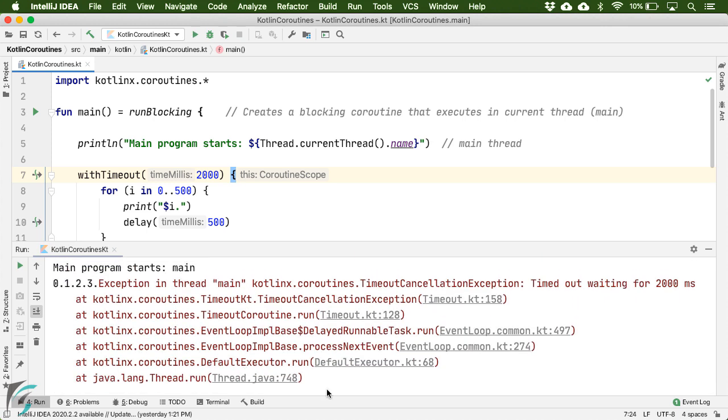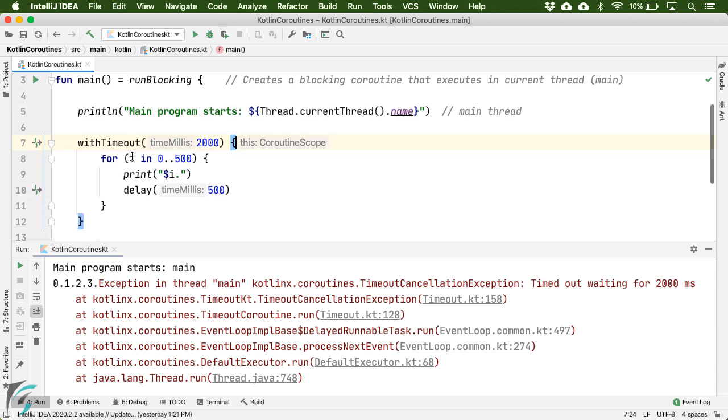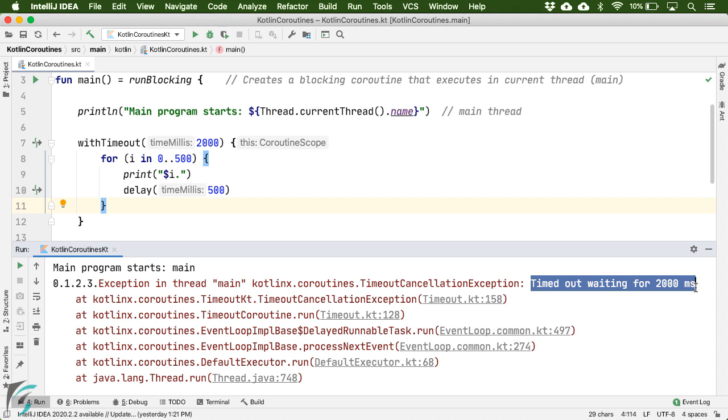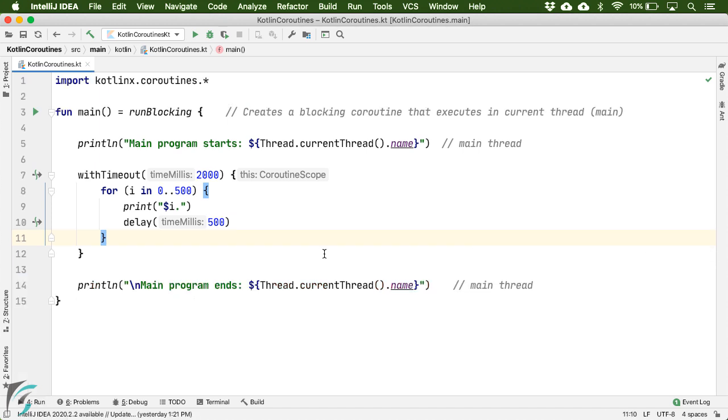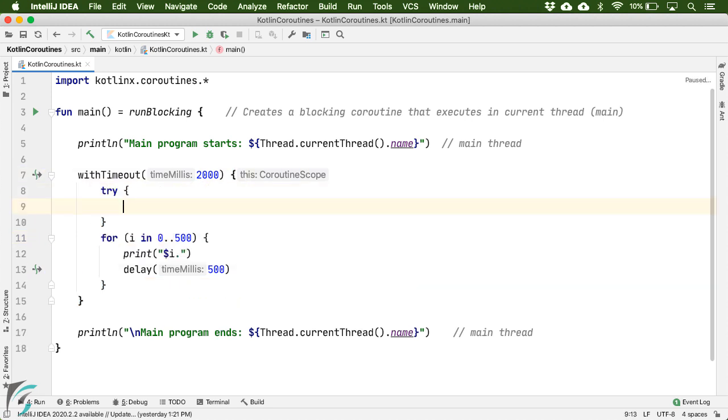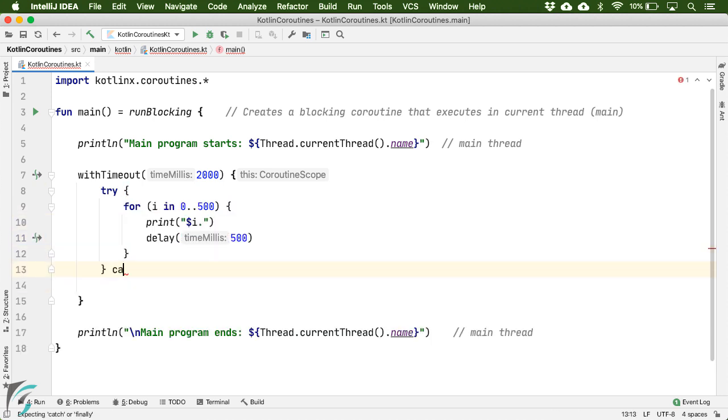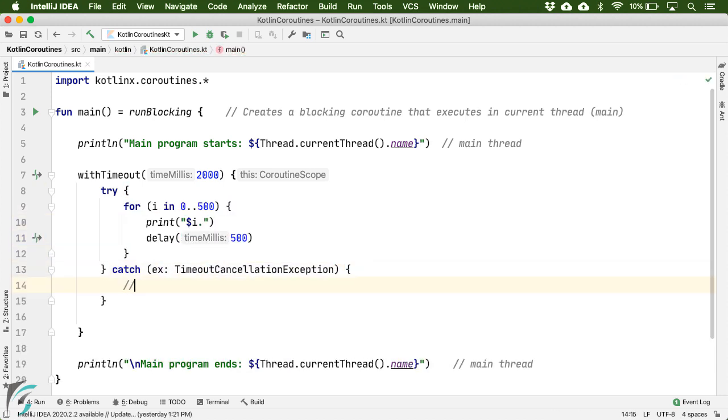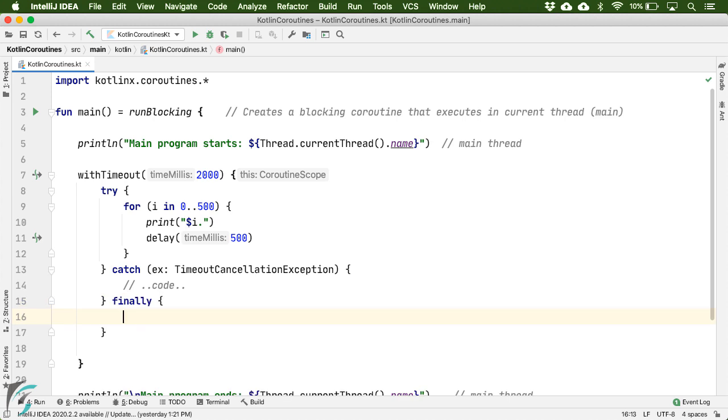So here we go, after 2 seconds since our coroutine failed to finish, in that case, TimeoutCancellationException was thrown, because the timeout function waited for 2000 milliseconds, and thereafter, since our coroutine did not finish, it threw TimeoutCancellationException. So just like CancellationException, you can also handle this exception by using a try catch block. You can also add a finally block, as per your wish.